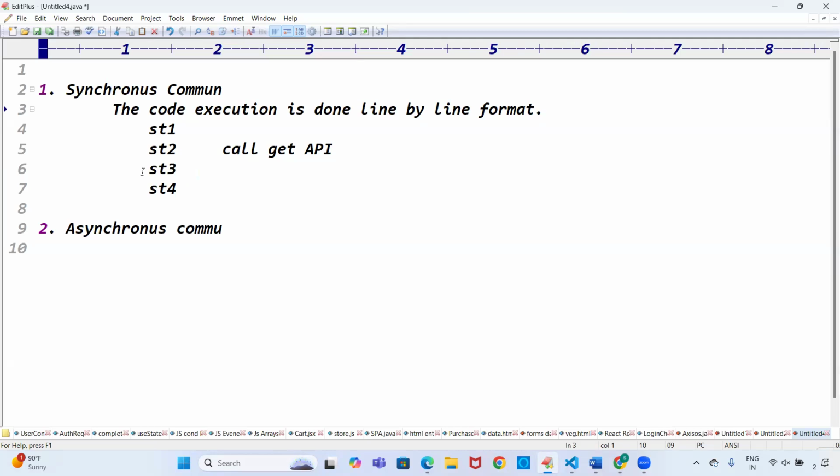Synchronous communication means I make a call here. Even if you take some time to respond, I need to wait until your response. Once I get your response, only then can I go ahead. Synchronous communication means line by line execution. One line makes a call to the API, it has to get the response, and only once the response comes is the remaining code executed.